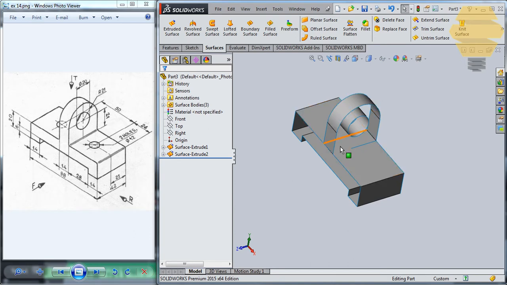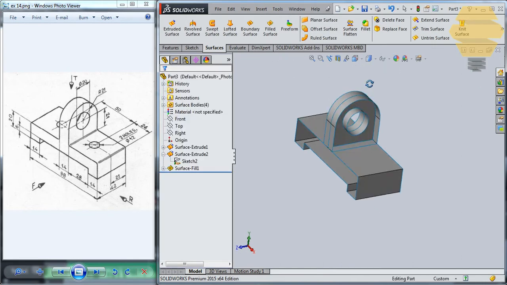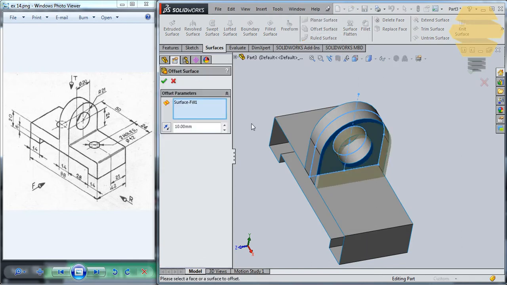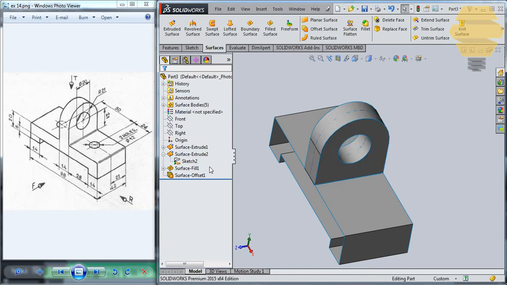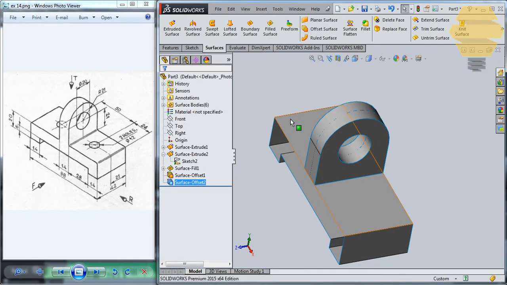Now what we can do next will be select this sketch, go for fill surface and just fill it, right? Now you can select that surface and go for offset surface and give 7 here, go for tick mark. Again select that surface once again, go for offset, and again on the reverse direction give once again 7.